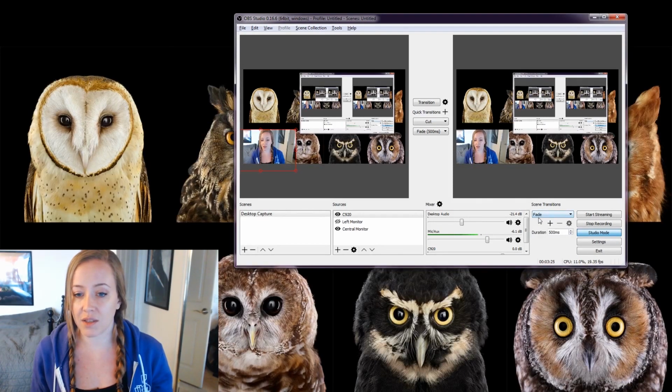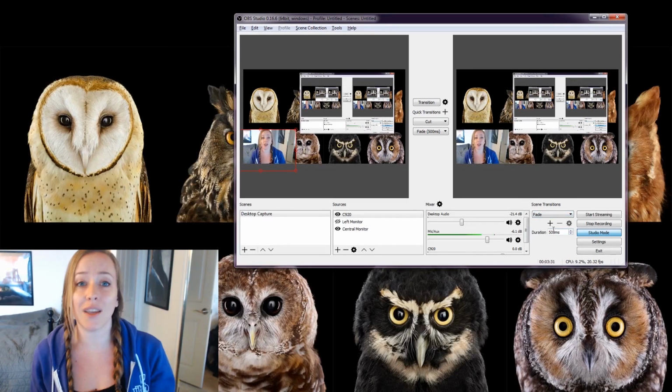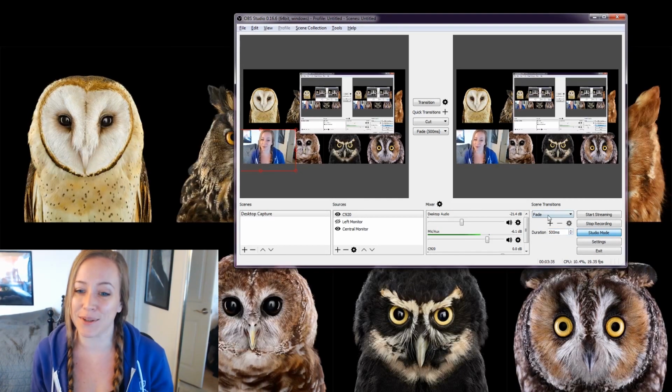So this section here, scene transitions, is set to fade. Basically just leave that alone, don't worry about that. And again, leave this alone. You can play with this, see what it does, but you can get to this later. This isn't important for initial setup.